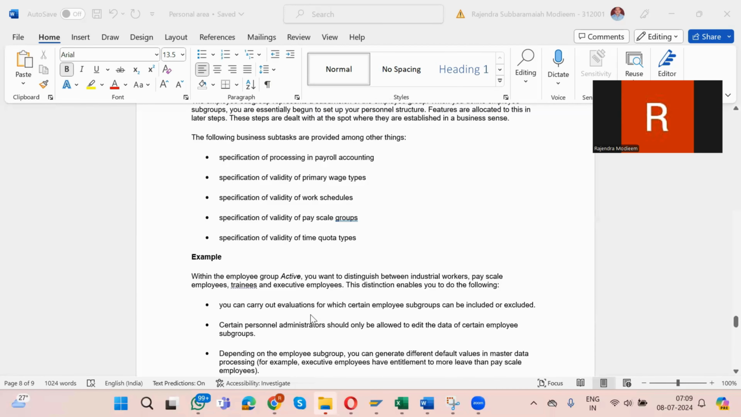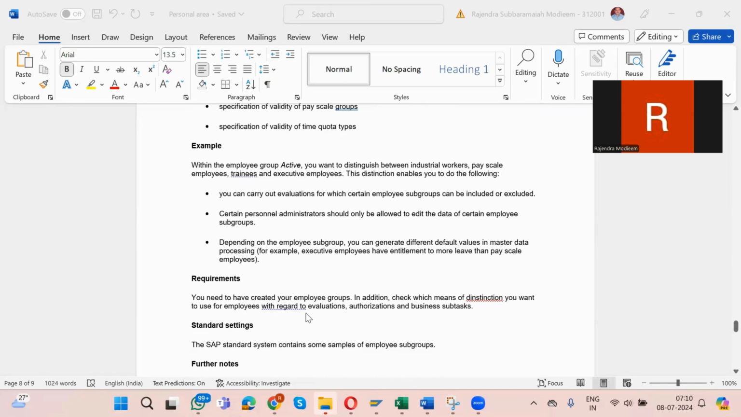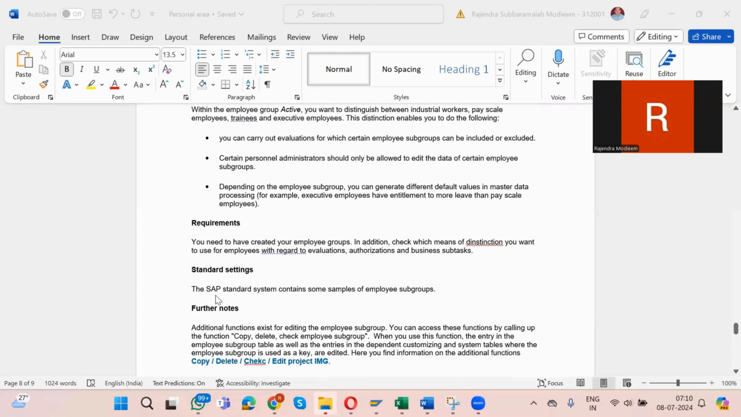You can carry out the evaluation for certain employees. Subgroups can be included or excluded. Certain personnel administrators should only be allowed to edit data in certain employee subgroups. Like this, we can do multiple variations with the help of employee subgroups, and we can control it via authorization structures. Now, what are the recommendations and requirements? If you need to create employee subgroups, in addition, check the distinction you want to use for evaluations and authorization of business tasks. Now, standard settings. The SAP standard system contains some samples of employee groups.